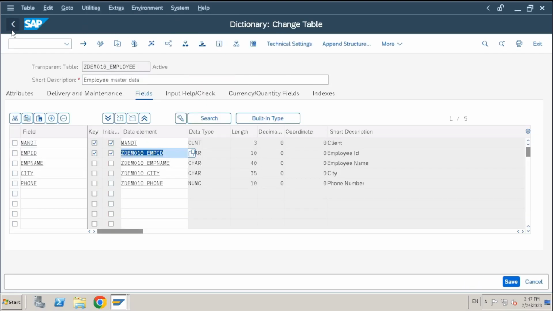Got it, sir. This is how we create tables using data elements and domains. The process is the same even if you create 100 tables.